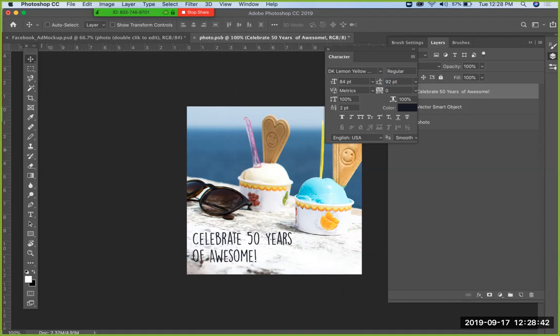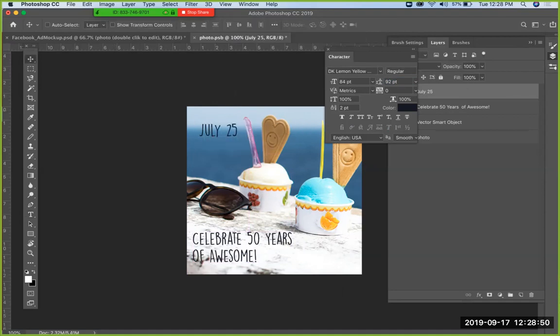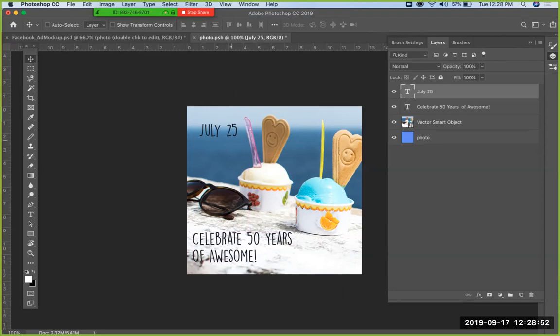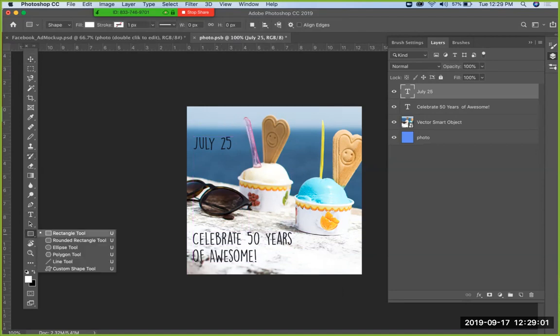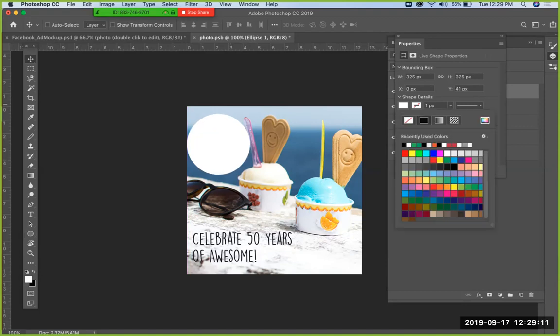And then maybe I want to have like July 25th. And maybe I want to put that, I kind of like it up here actually. It feels like there's a good space for it, but maybe I want to put a circle behind it so it feels like a scoop, feels like it's standing out. I don't know if this is a good idea, but we'll just go with it.